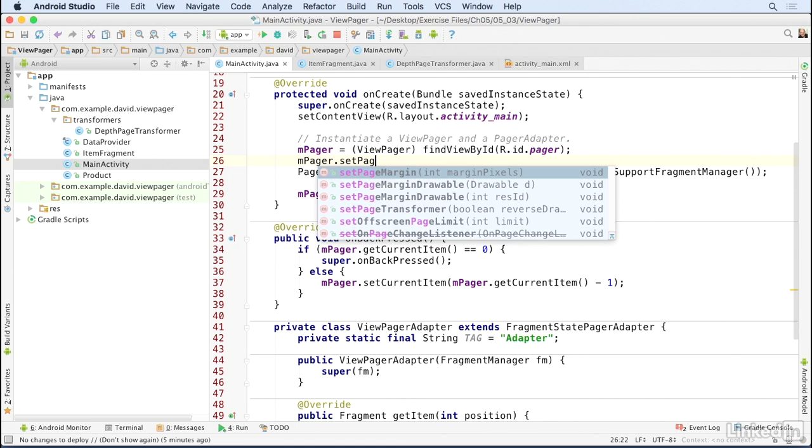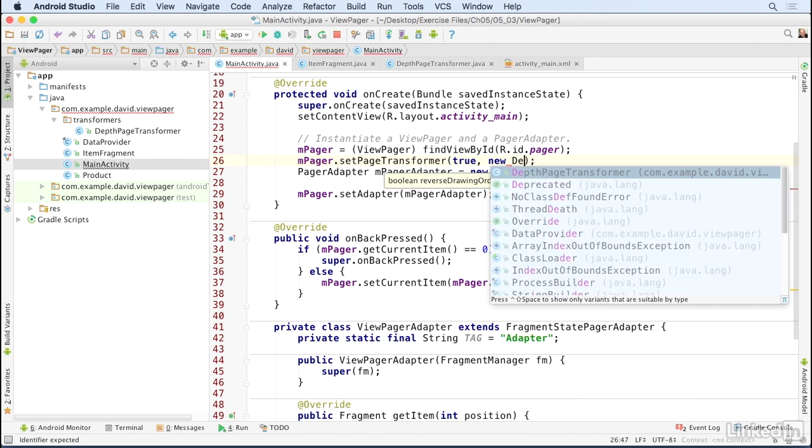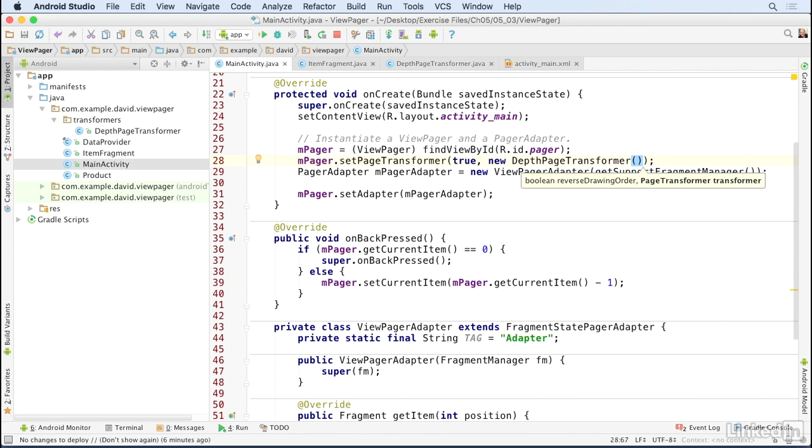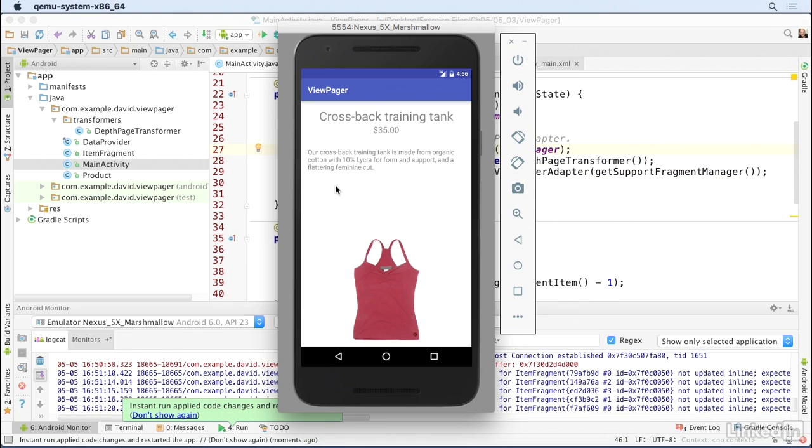mPager.setPageTransformer, and I see that there are two arguments. The first is a Boolean, asking whether I want to reverse the drawing order when I'm dragging in the other direction. I'll pass in a value of true. And the second argument is an instance of the PageTransformer interface. I'll pass in new DepthPageTransformer. That's my custom class. And that's all I have to do. I'll run the app again, and now watch what happens.